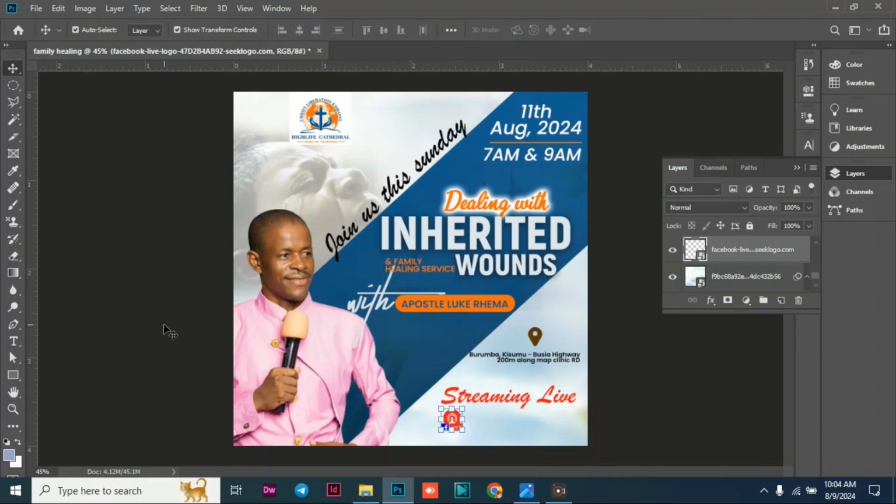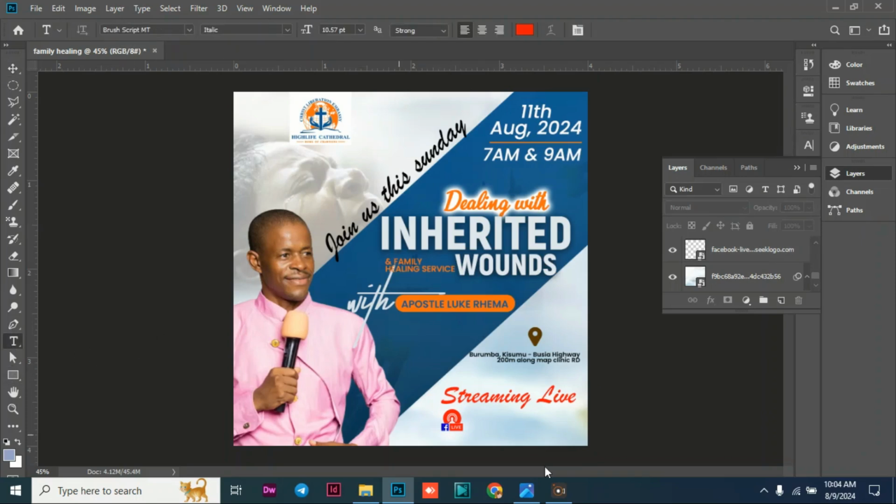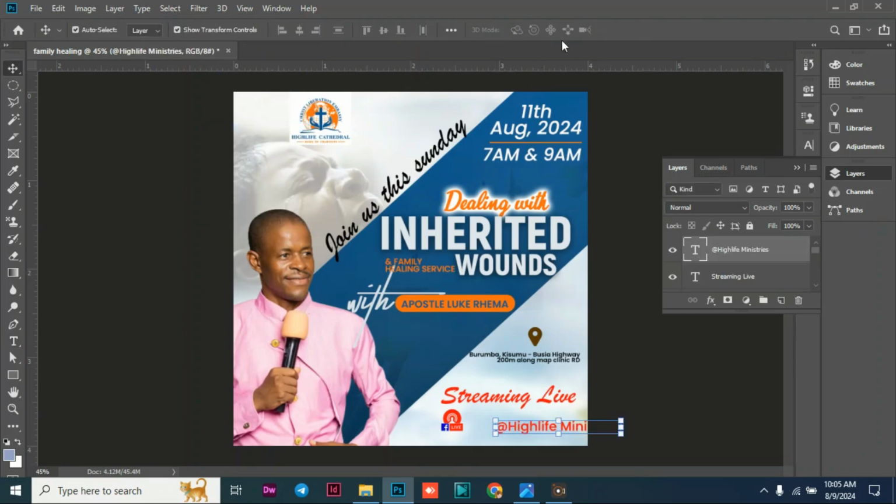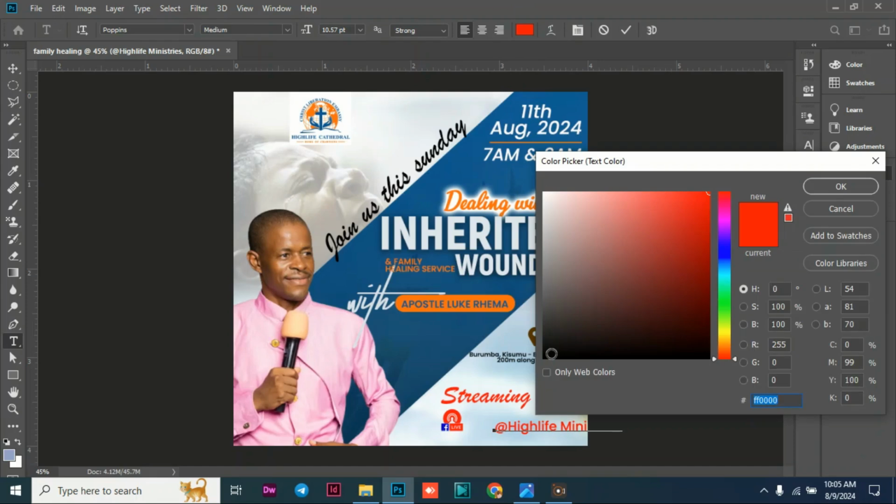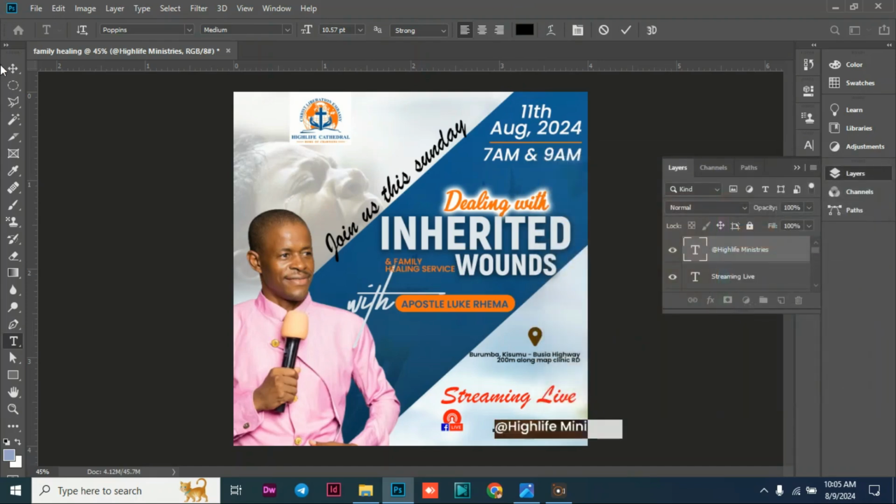Then after doing that, you just click on the text tool, and then I want to write some text down here and add High Life Ministries. Then I highlight this text, and I'm going to use Poppins Medium. So that is the text that I'm going to use there, but I can also highlight it, and then I go to make it black like that.